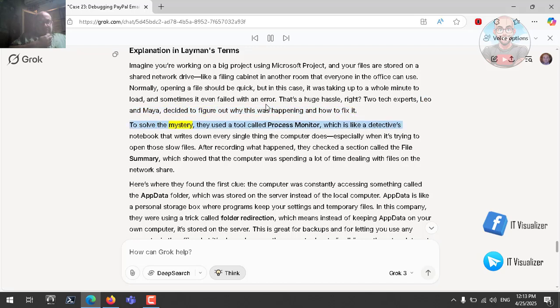To solve the mystery, they used a tool called Process Monitor, which is like a detective's notebook that writes down every single thing the computer does, especially when it's trying to open those slow files. After recording what happened, they checked a section called the file summary, which showed that the computer was spending a lot of time dealing with files on the network share. Here's where they found the first clue.